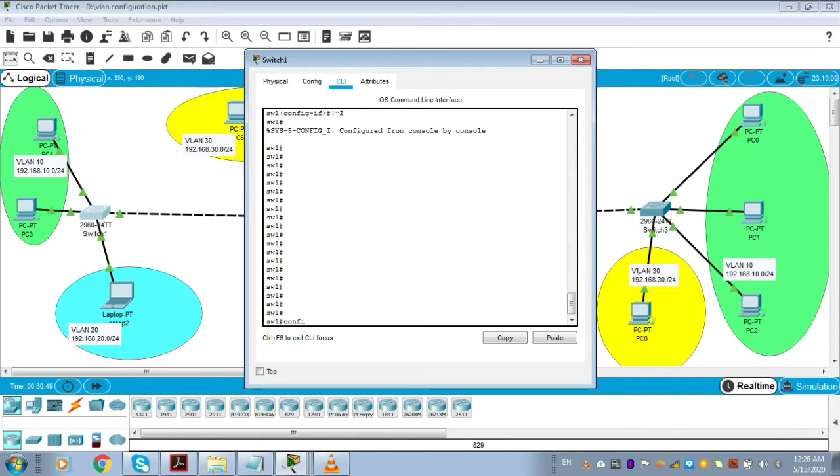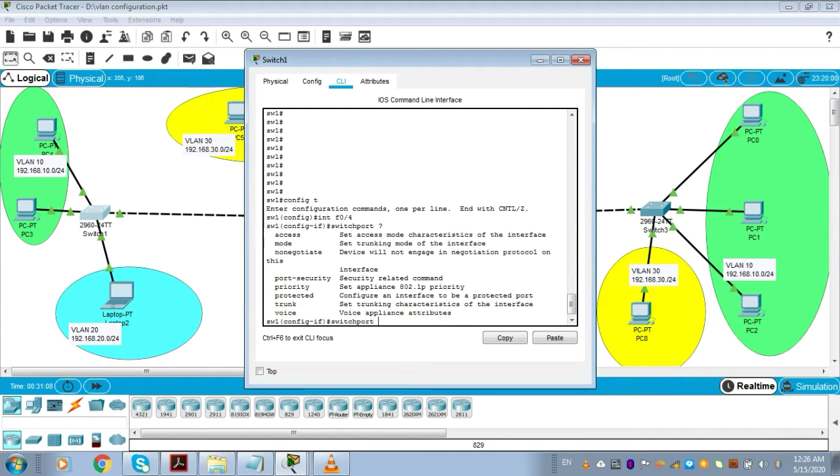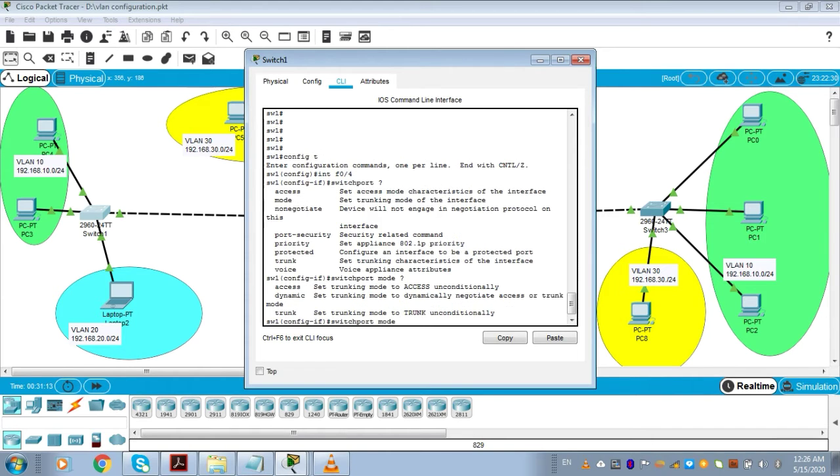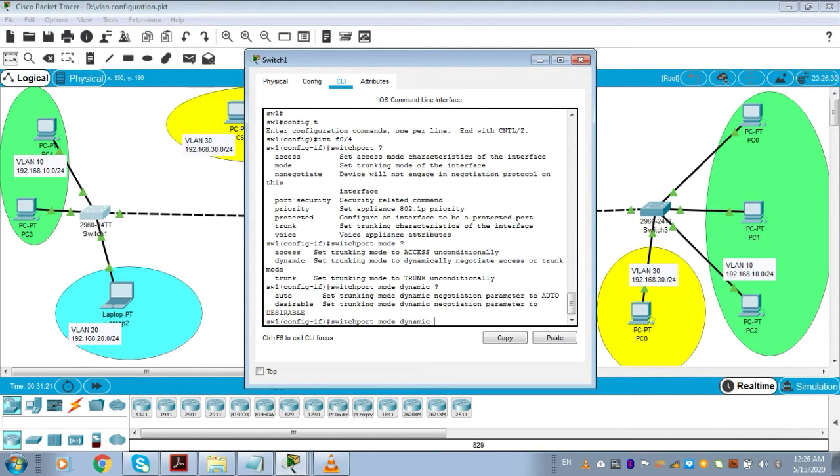Config. You enter the global configuration mode, config t, and select the trunk port interface F0/4. Switchport mode dynamic auto.